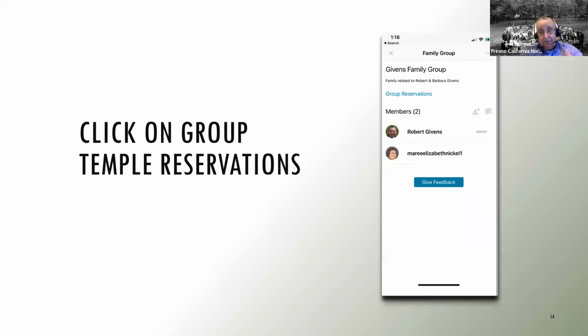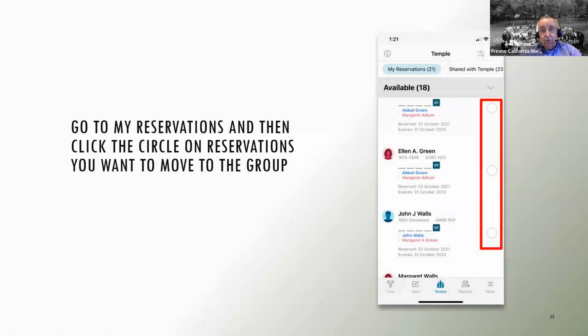This is strictly for LDS people. So if you want to work with group reservations and have an actual list that the group can pull from, you need to click on group reservations. And then of course you have to be able to put some in there.